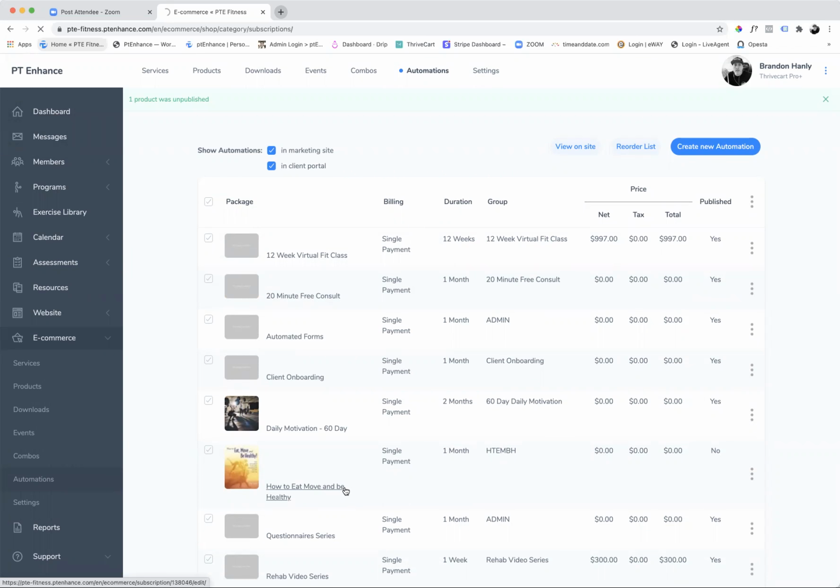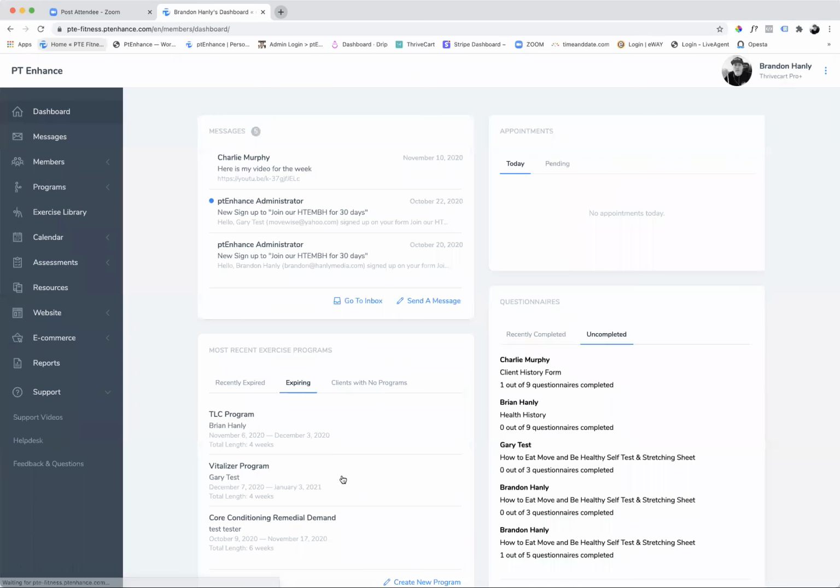If they go to their dashboard, they would see this. Now I'm in the trainer portal, so the client is going to see something a little bit different, but they're going to see their messages. If it's a how to eat, move, and be healthy email, it goes to their email, but it also lands here. So there's two areas. It lands here, they can go in there and message you. If they reply to it, it goes to you, their trainer. Just want you to be aware of that.